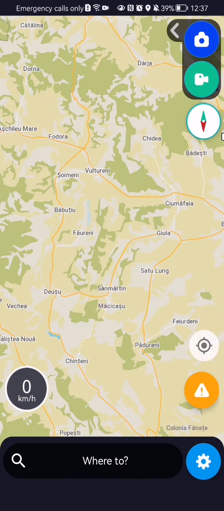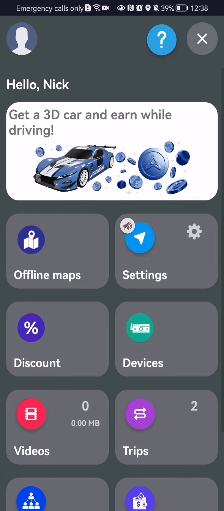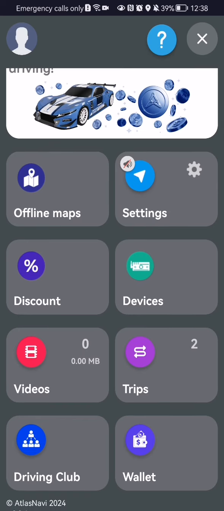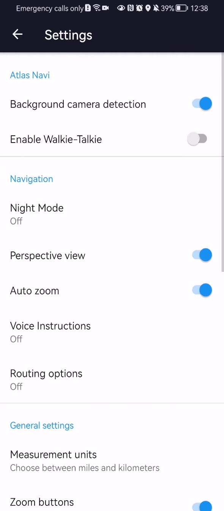Once you are done with that and you are in the home page, you should look at the bottom of your right corner and there you will find the settings. Press on it. After doing so, you will find here as the second option the settings in this page. Press on that as well.